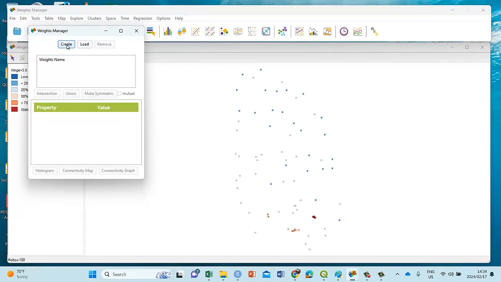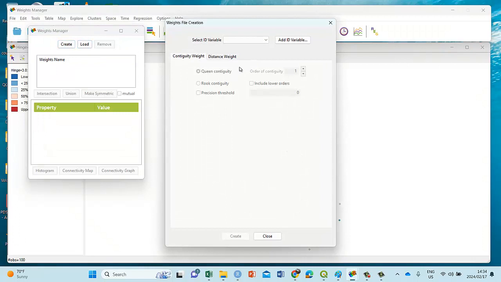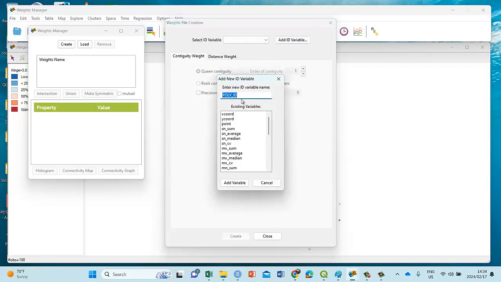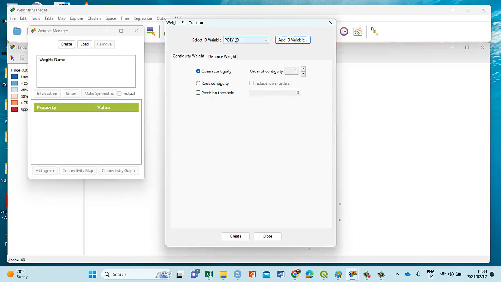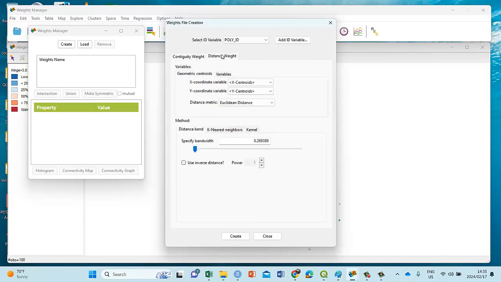Okay, so we're just going to say create. We're going to create a weights manager. You select your ID variable. Normally you just don't want to use any of these, so you just say add an ID, and we just generate an ID. So we're going to use that ID. Now there's different ways of doing the weights. We can do the queen, the rook, or we can do a distance weights. So within a certain distance, you are, let's call it, neighbors. If you're outside that distance, you are not neighbors.